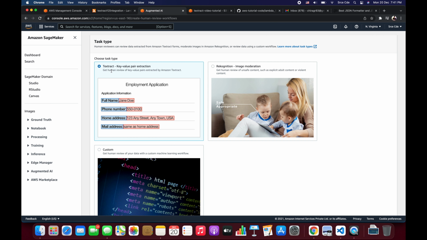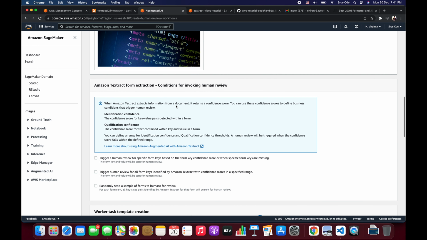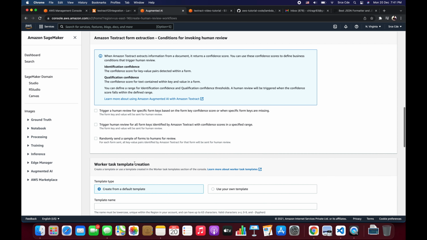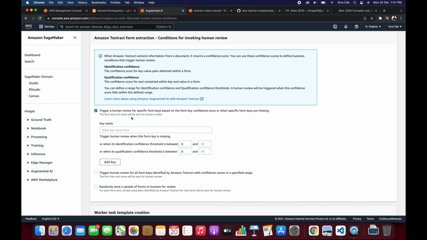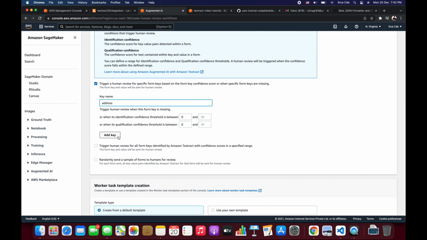So we are going to select extract key value by extraction, and then we will scroll down to Amazon Textract form extraction conditions. Right, so here basically we are going to define the conditions that will invoke the human review workflow. So here we get three options, and we can move on with all the three options. Okay, so first one is basically trigger a human review workflow for specific form keys based on the form key confidence score, or when specific form keys are missing. So here you can explicitly look for a particular key name. For example, you want to look for address. Okay, so this is how you can look for this specific key name, and then you can add multiple keys over here by clicking on this button.